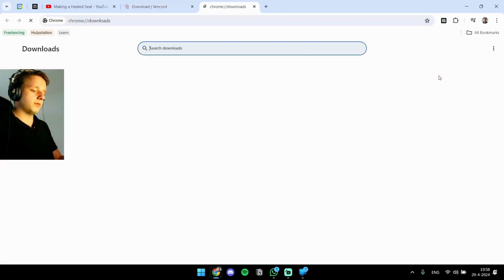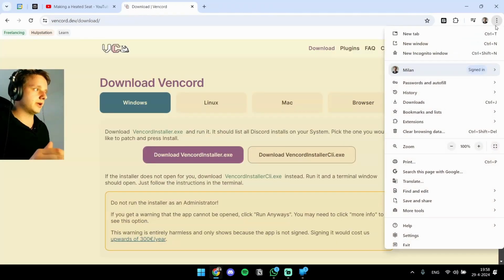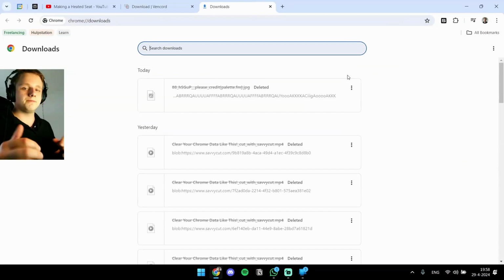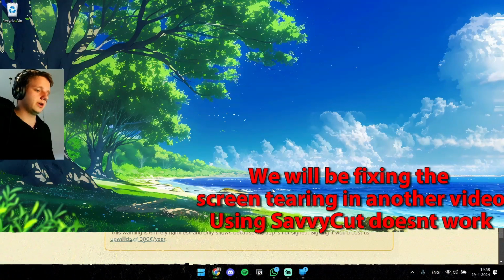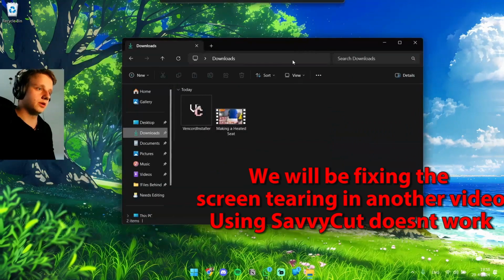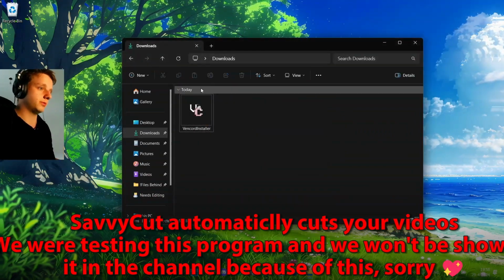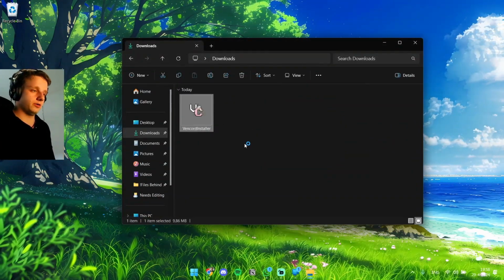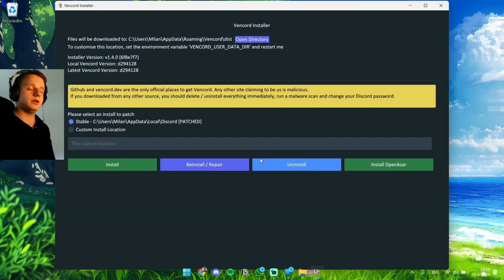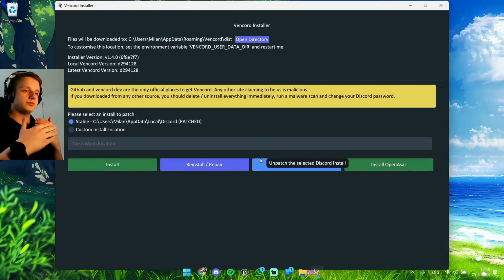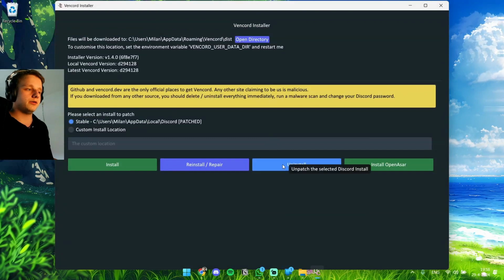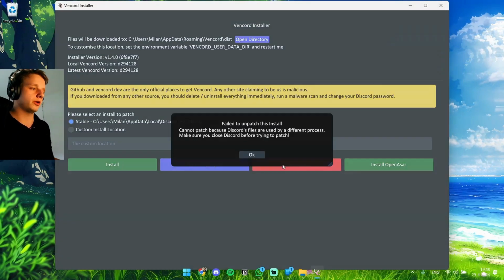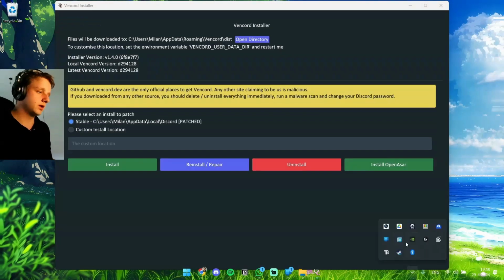After this, it will probably pop up right above, but I don't have that because I have a special free download manager. So it's going to my free download manager. I just made this video. Vencord installer. After this, I will see two options. I mean, you will see all these options too, but I have to uninstall it to show you that it works. So I'm going to uninstall it.